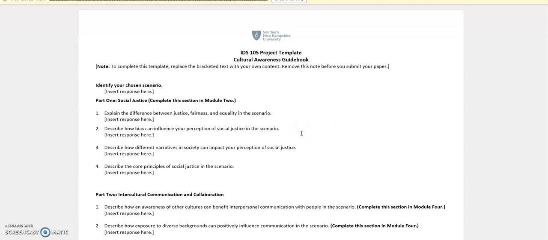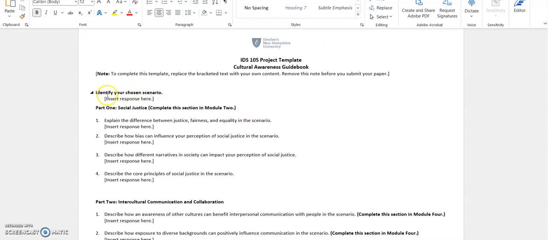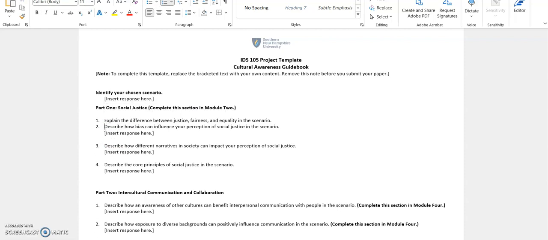So for example, when you're looking at your Module 2 assignment for your very first project draft, you will notice in the template, and you want to make sure you click Enable Editing, that you have to identify your chosen scenario. So remember, you had those scenario profiles, so you'll pick it, you'll write it right here, which one you picked, what you're focusing on. So make sure you put that in here. And you'll notice in bold, it says complete this section in Module 2. So you can actually type directly in here in the template.